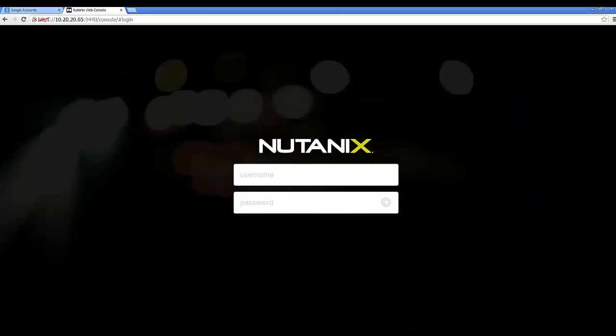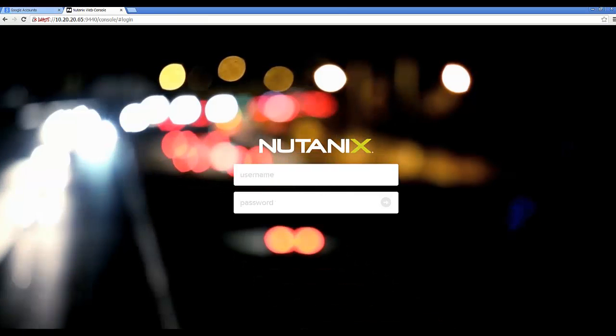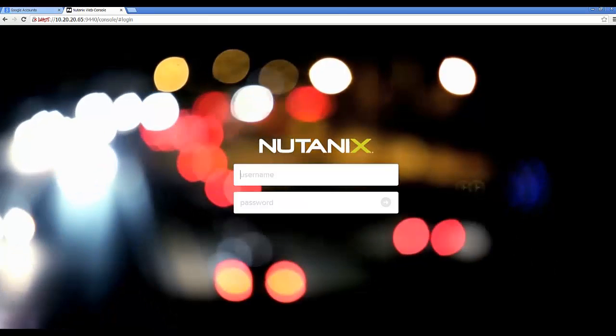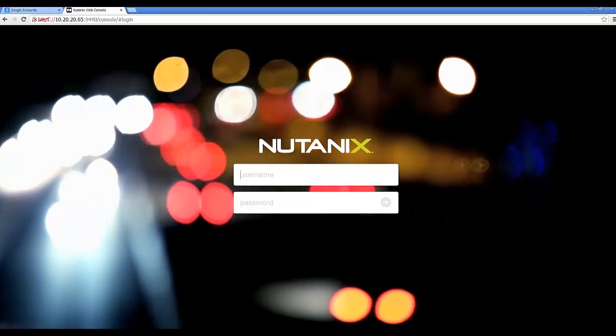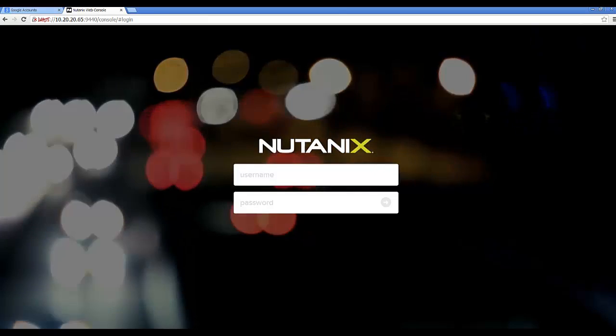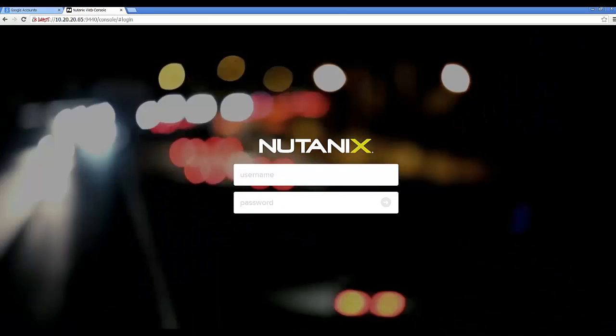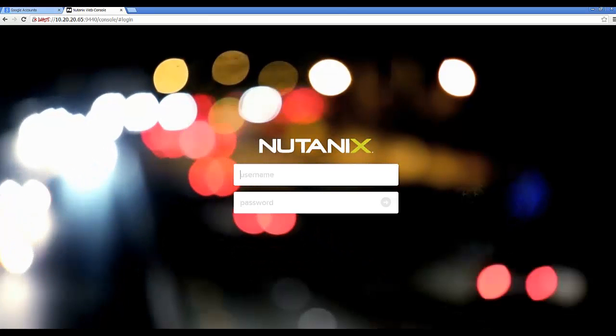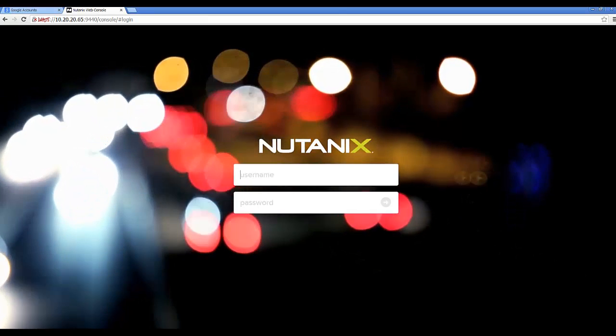Nutanix being a virtual computing platform, whether that is ESXi, KVM, or Hyper-V, really our whole goal in life is to deliver a platform for virtualization combined with both compute and storage wrapped into a solution. That solution really being scalability, simplicity, and also speed.